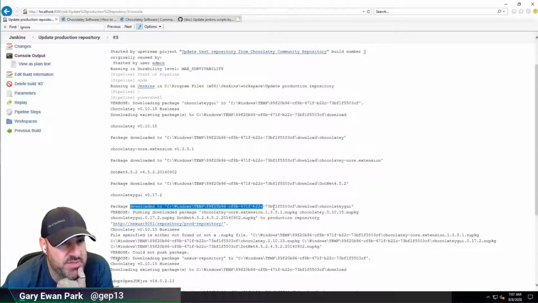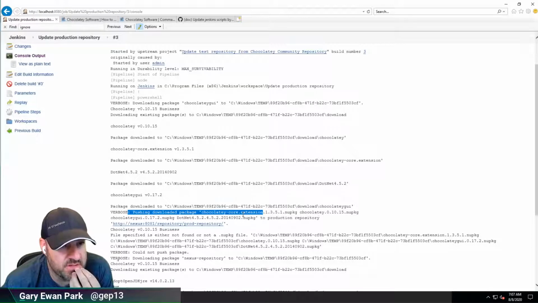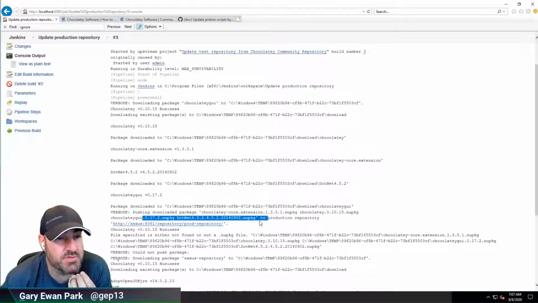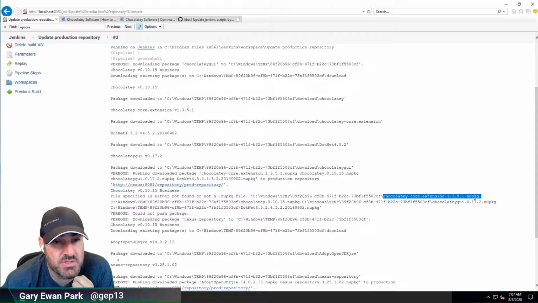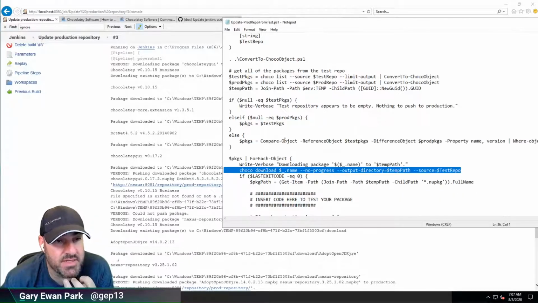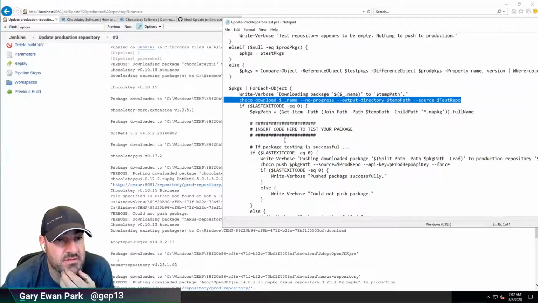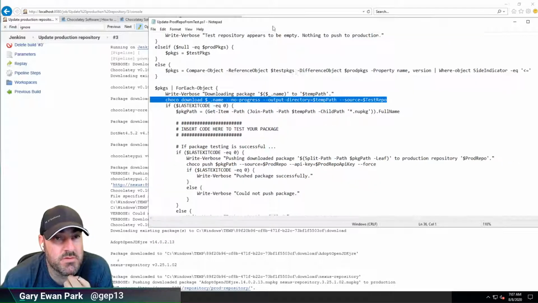So package was downloaded to there. Pushing downloaded package. Pushing all of those to production repository. File specified is either not found or not a nutkeg. It was looking for chocolatey core extension.nutkeg. So it is looking in the right place. So bear with me while I try and figure this out.